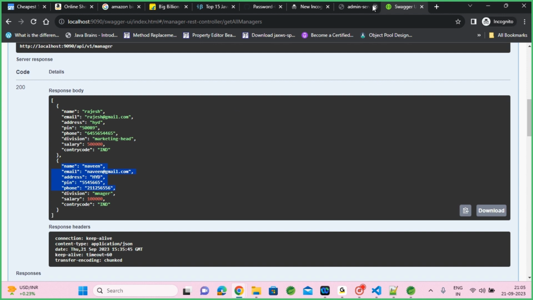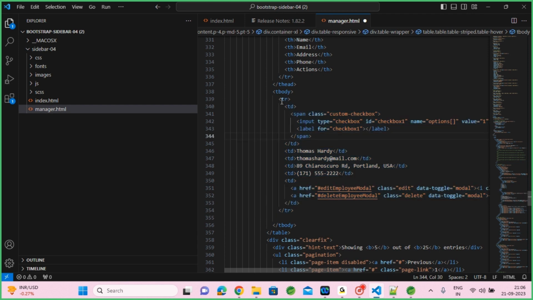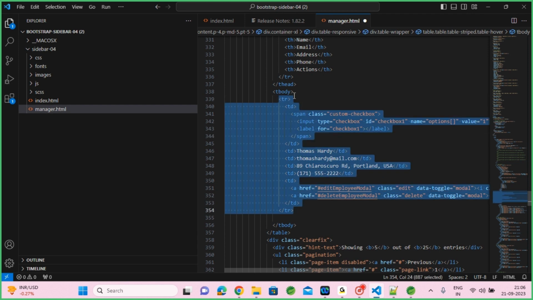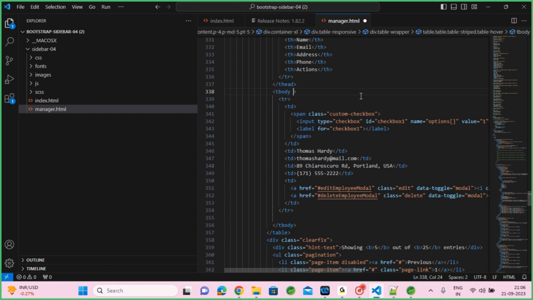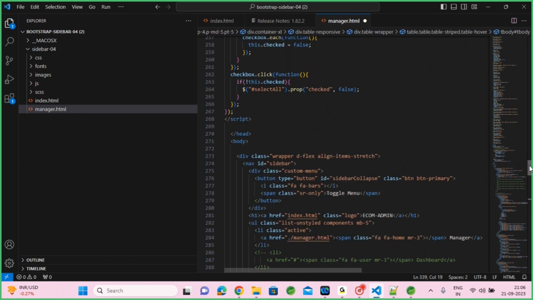If I have 10, 20 records dynamically, whatever number of records I have in the backend, I should be able to render them here. So for that, you may put one ID here, tbody, and we will append this into this table body. When should I append it? On page loading.